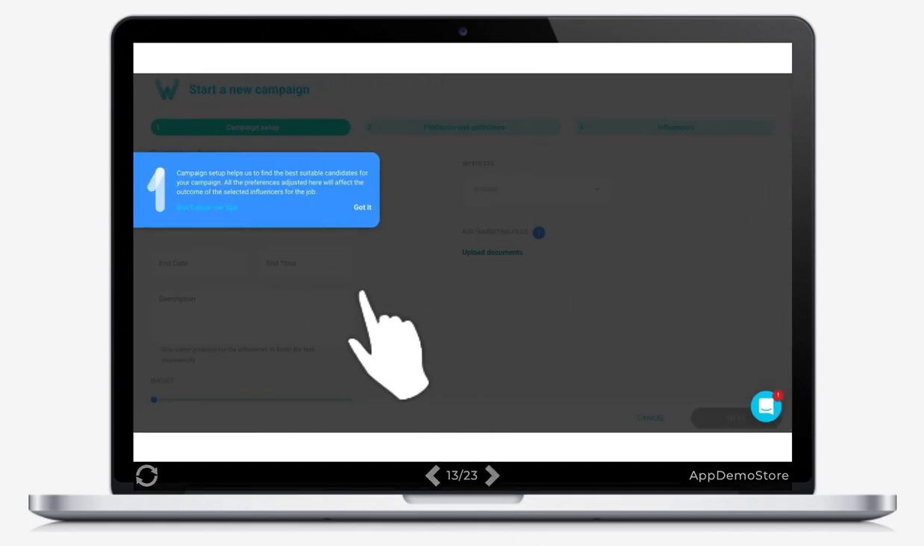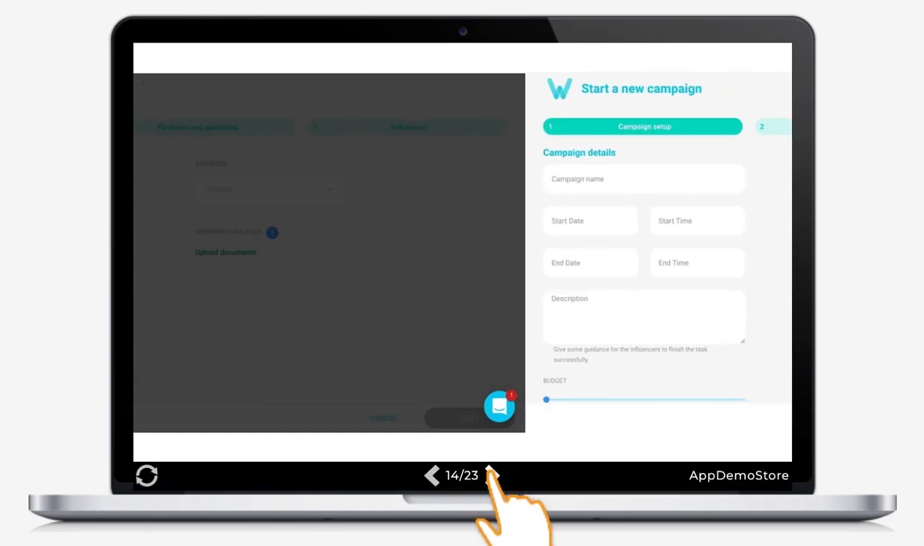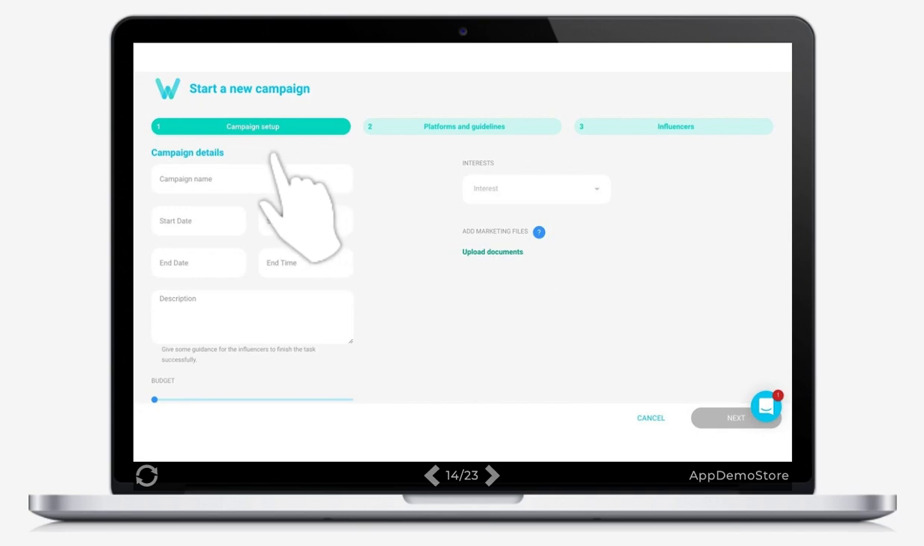So when you click on the plus sign, you will get mini tutorials or tidbits of information about why this page is necessary. So the first page or the first section to fill when you're setting up the campaign is the campaign setup page. And this page helps find the best suitable candidates for your campaign. All preferences adjusted here will affect the outcome of the selected influencers for this particular campaign.